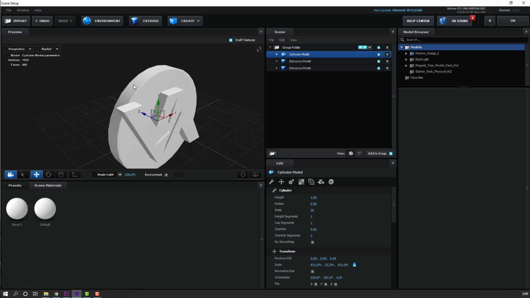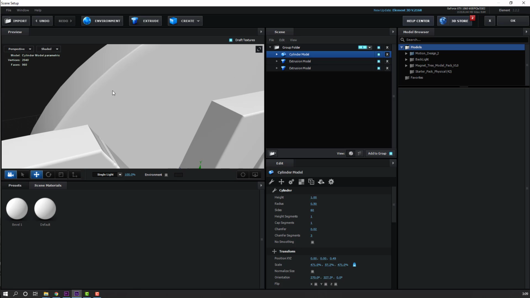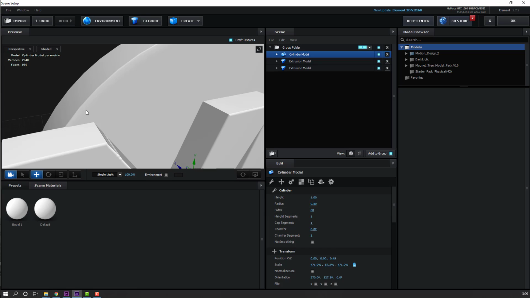Nice. And for a smooth cylinder, let's change sides to 60 or 90. Okay, nice.